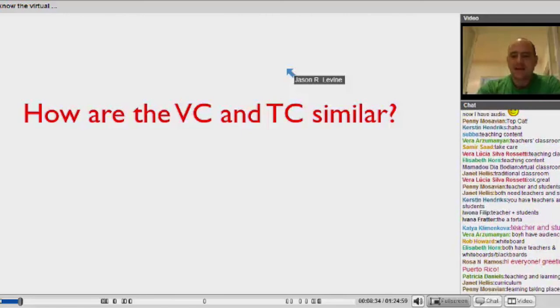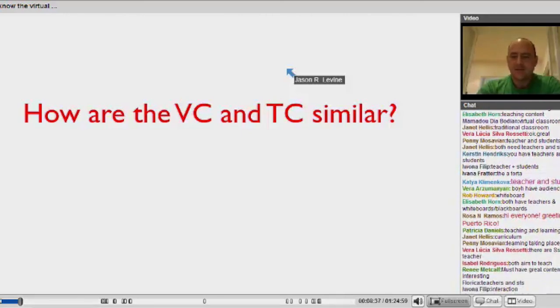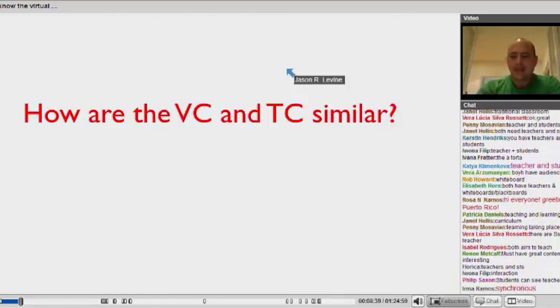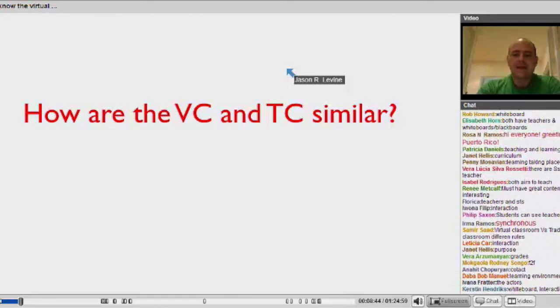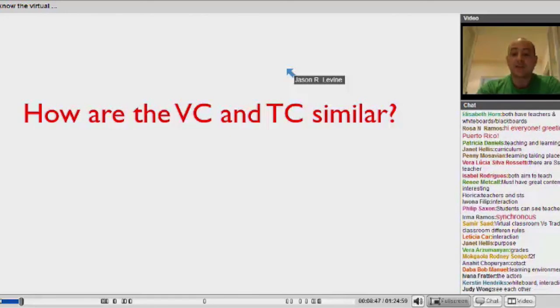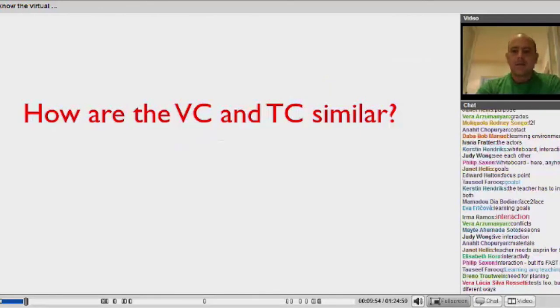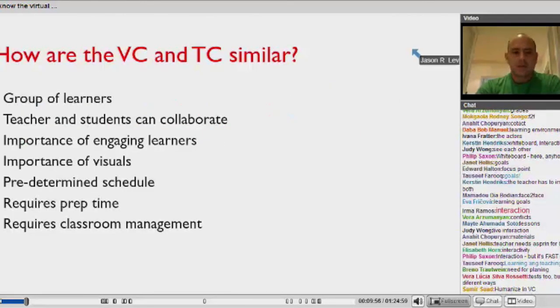They're both teaching and learning spaces. You've got a curriculum, right? Objectives. Synchronous, interesting. Grades, like you can transfer a lot of things over. They both require interaction. So I wrote a few things down. Group of learners. Definitely has got to be there, right? Teacher and students can collaborate, albeit in different ways, sometimes. I saw interaction, engaging, right?